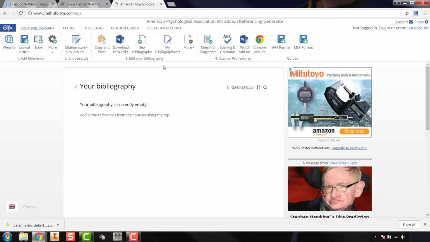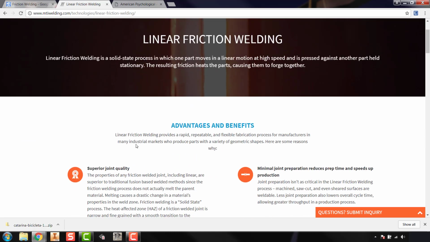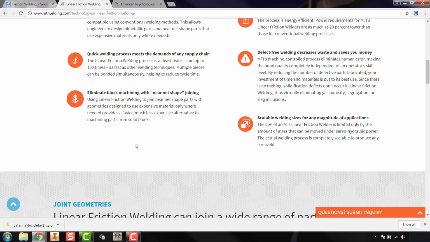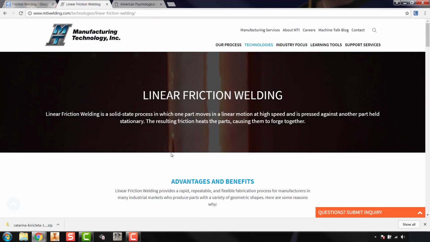So what we can now do, instead of going through this interface on their website, for individual websites themselves, we can use the extension, and it's much quicker. So I have an example up here where I'm looking into different types of welding technology, and I happen to be looking into linear friction welding currently. And I found some information on this site here that I want to use. It seems like it's from a reputable source. So I want to go ahead and cite this.